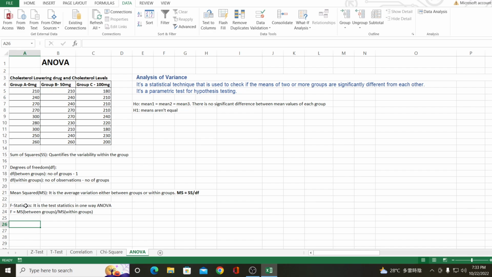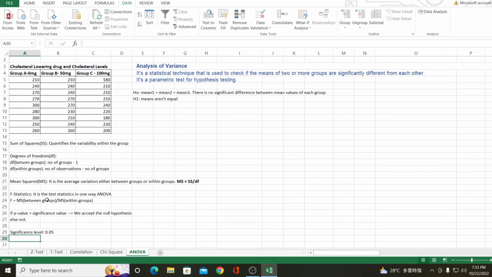Now talking about our final statement, if p-value is greater than the significance value or significance level, in that case we accept the null hypothesis, else not. And we all know our significance value is basically 0.05.